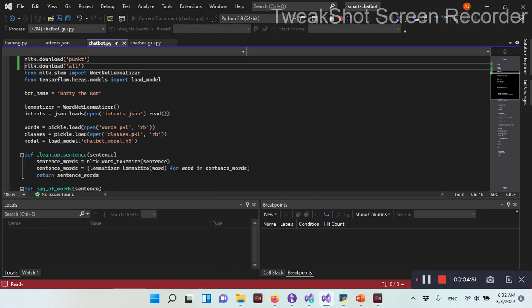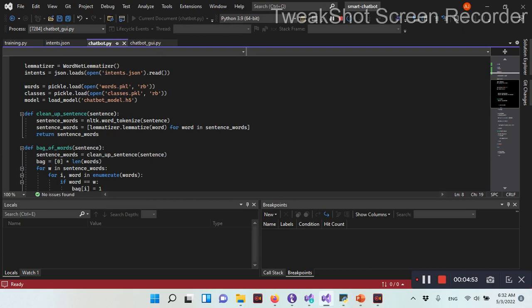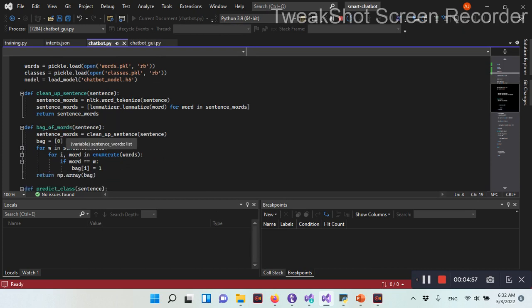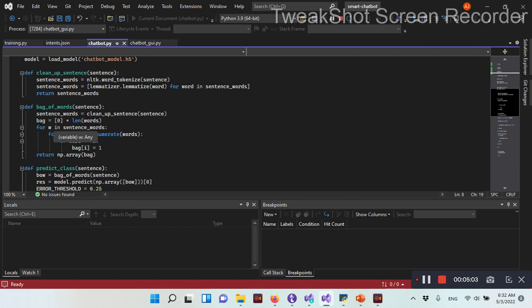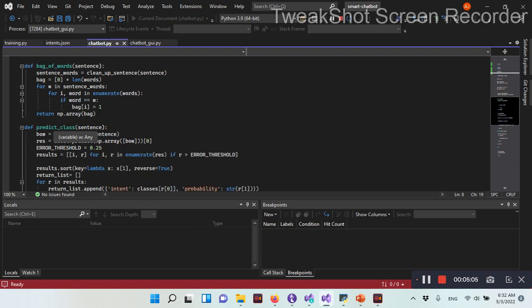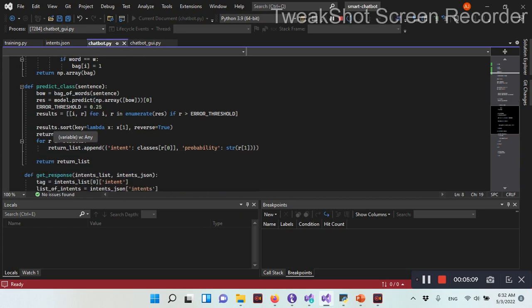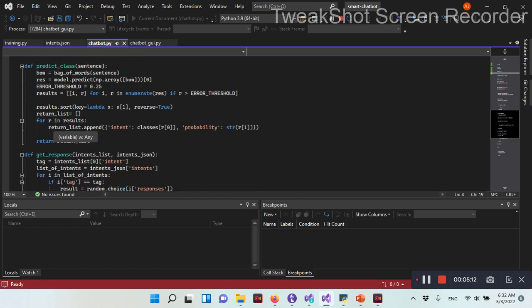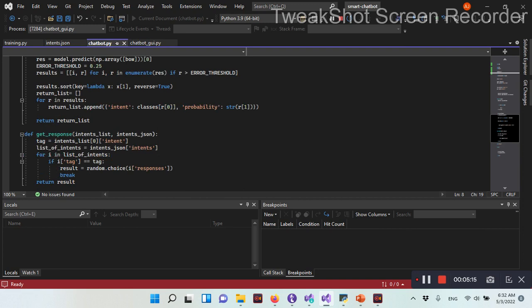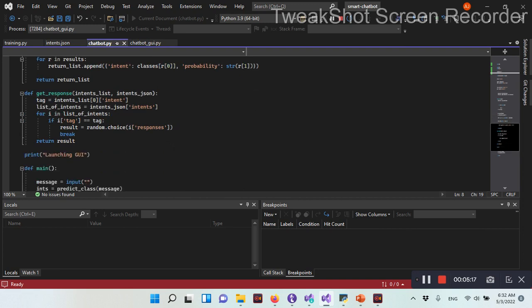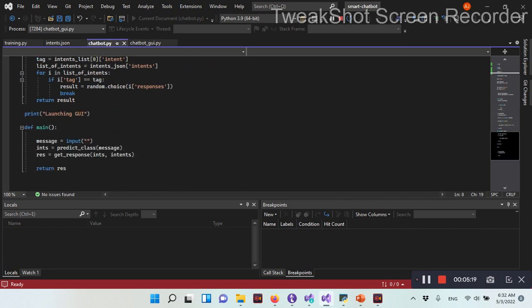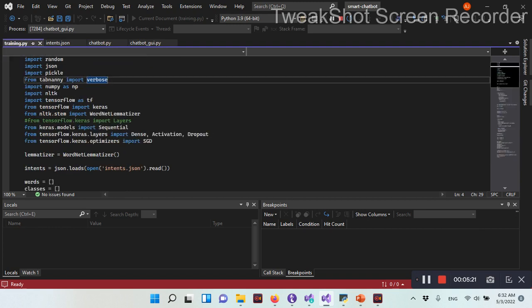Also, we load the JSON file. Also, we need the words, classes, and model. We have some code for cleaning up the sentence, bag of words, and so on. After we did all of these things for getting a response, we need training code.